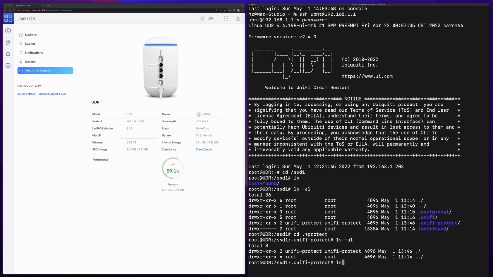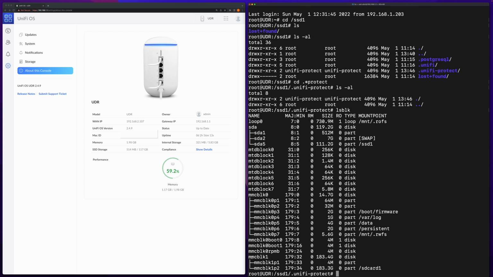Let me run lsblk. We have another, mmcblk1. The original one, the eMMC for internal storage, is 0. So the new one I inserted is numbered 1. And it has only 2 partitions. The second one is for the SSD storage, and it has this folder name.